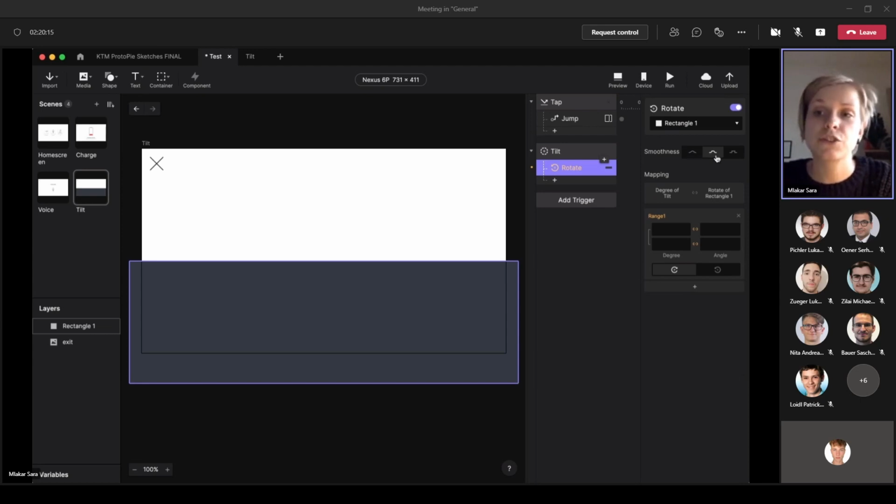But here we can kind of change how we want this rotation to be. And then this is then the interesting part. Degree of tilt and rotation of rectangle. So how much I rotate versus how much this thing rotates. And I needed quite some trial and error here, to be completely honest, but I'm just going to give you the numbers now.